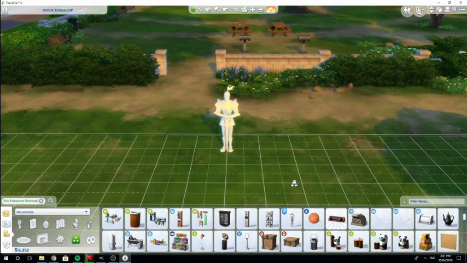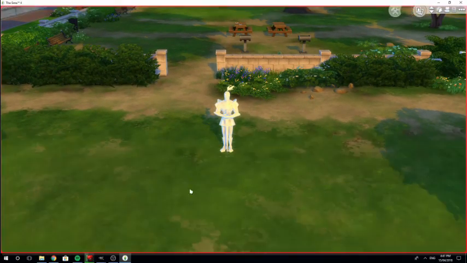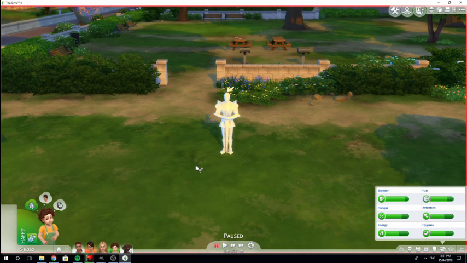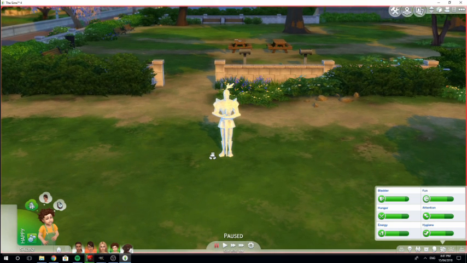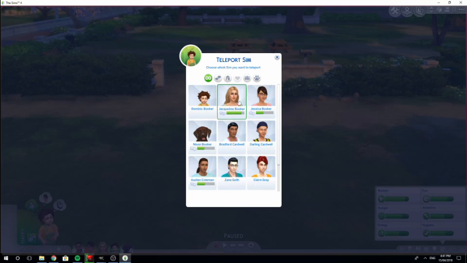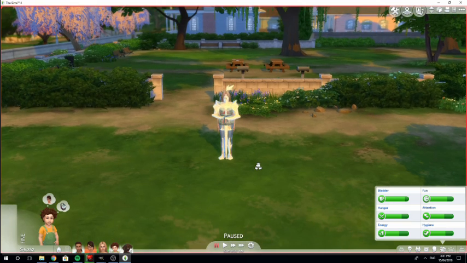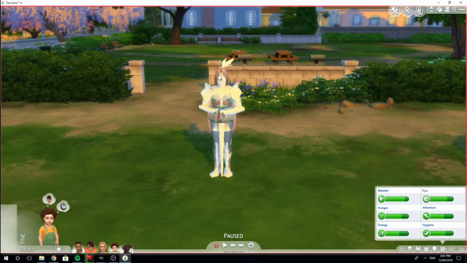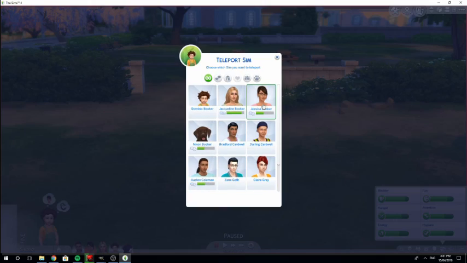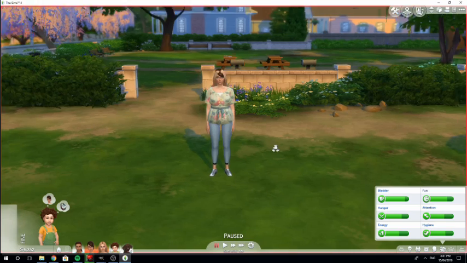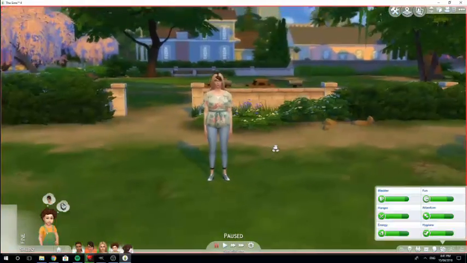Then you want to come back into live mode and have the game paused. It's a lot easier that way. Click on the night stand, teleport sim here, and then click from here who you want to teleport there. So I'm going to teleport Jacqueline. When they teleport there, the first one will disappear. Then you click on the second one, teleport sim here, and we're going to teleport Jessica. So now we have our 2 sims right there.